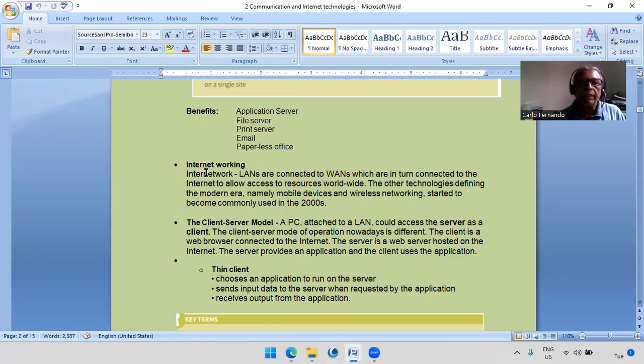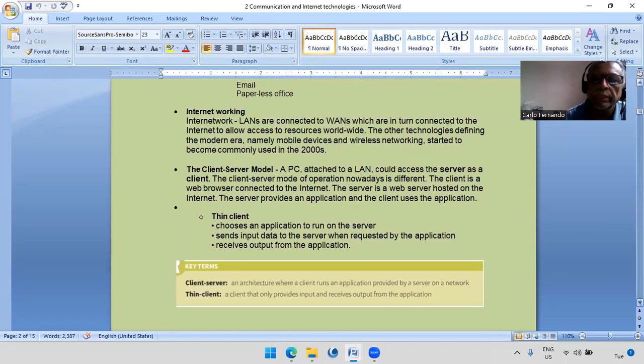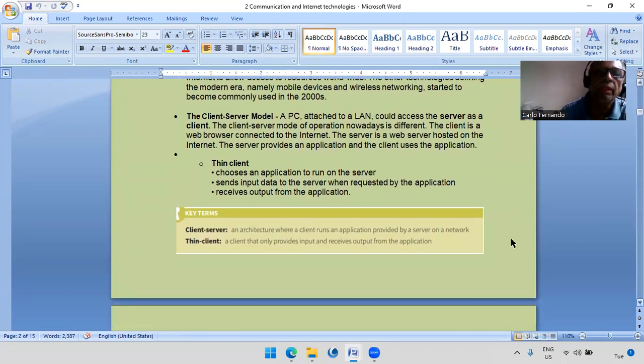Internet working. Internetwork, right? It's a network of networks. LANs are connected to WANs, which are in turn connected to the internet to allow access to resources worldwide. So the whole world is connected to each other. The other technology is defining the modern era. Namely, mobile devices and wireless networking started to become commonly used in the 2000s. Earlier, only the computers. But now you get telephones and various devices.